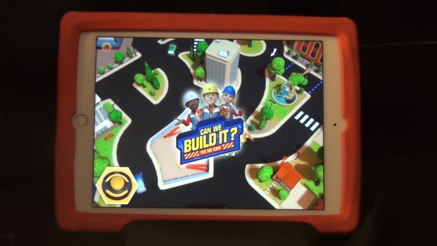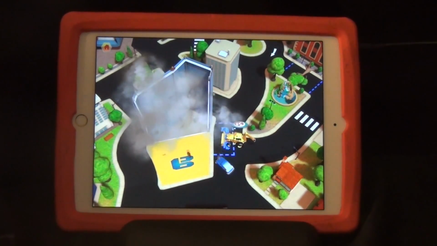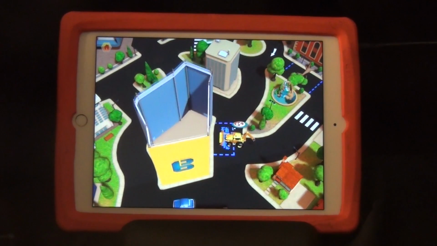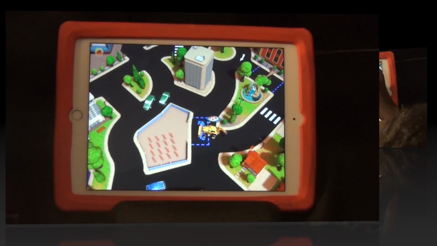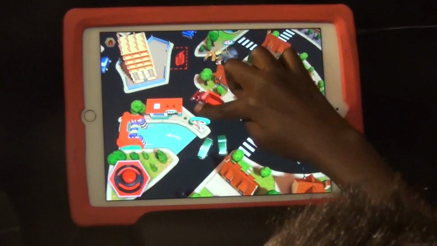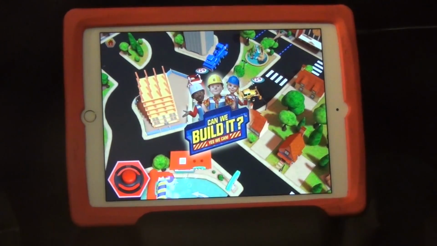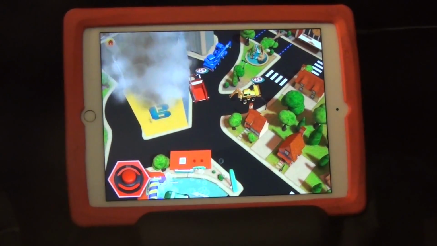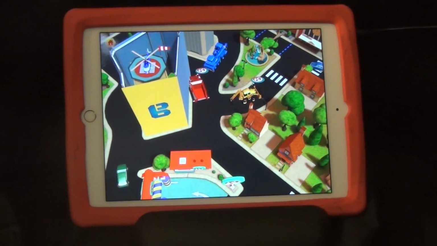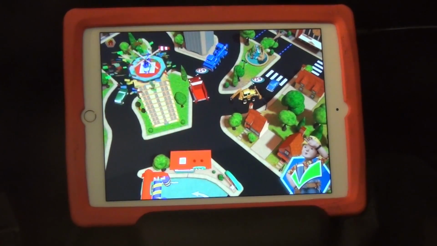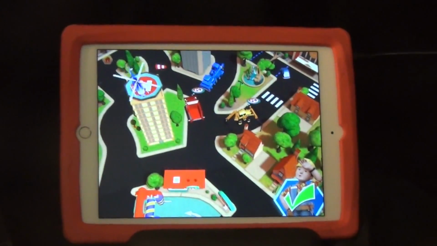Build it! Almost done! I think we should go to the car wash. Finally. Build it! There's one building finished. I'm still not liking this.